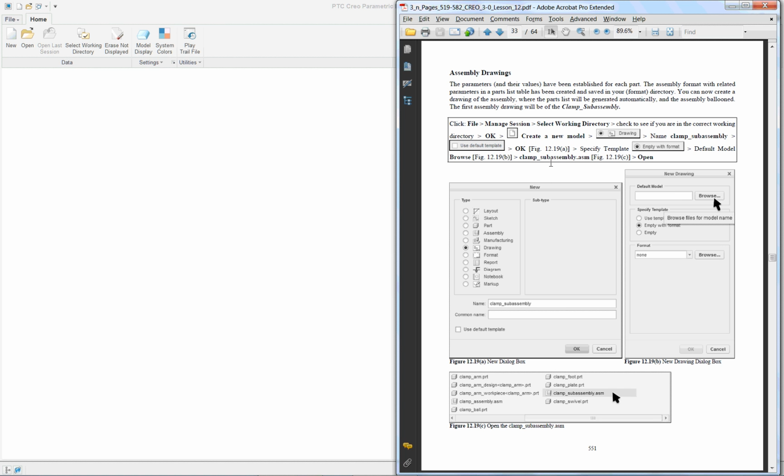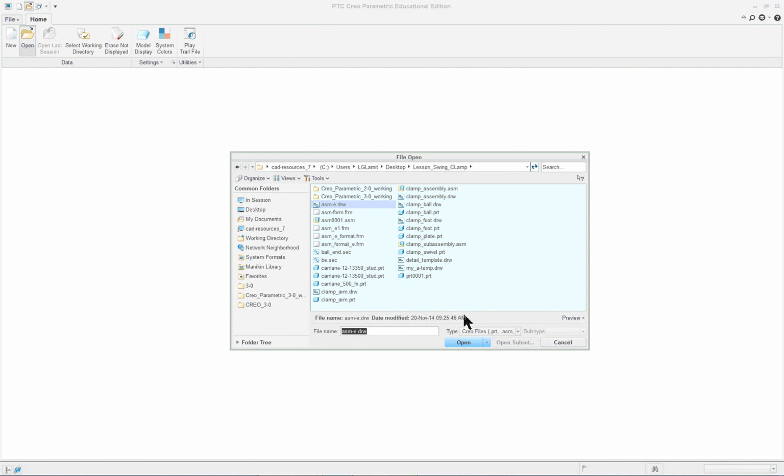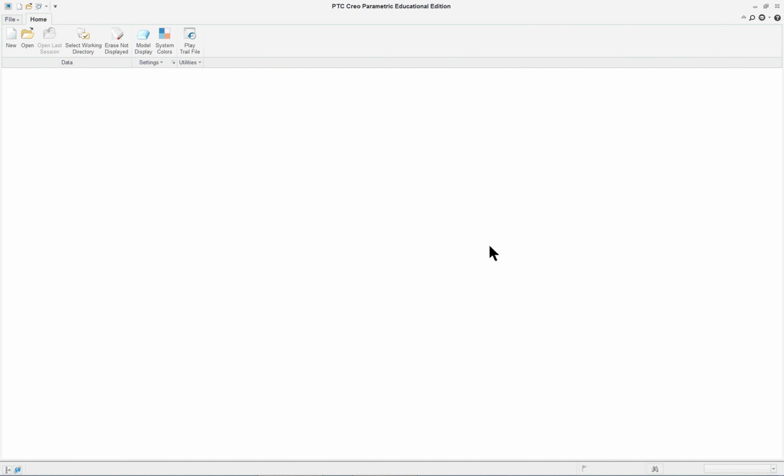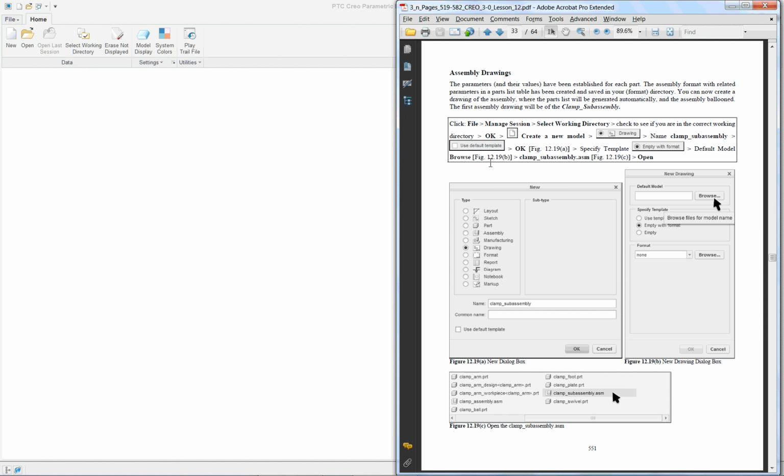Now, one of the things I always like to do is open up the file that I'm going to use, the object that I'm going to use in my drawing. So in this case, I will open up the subassembly and then close it. So it's in session, it's the last thing that was opened.